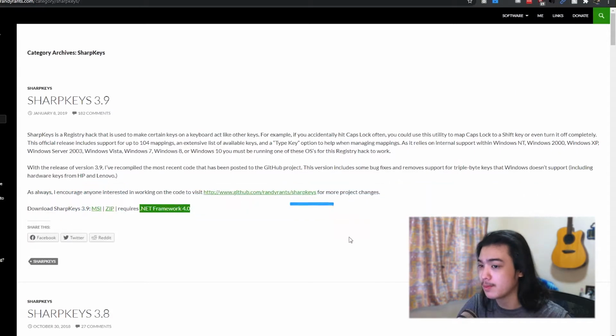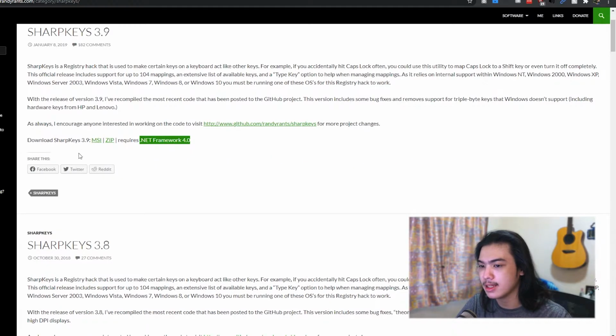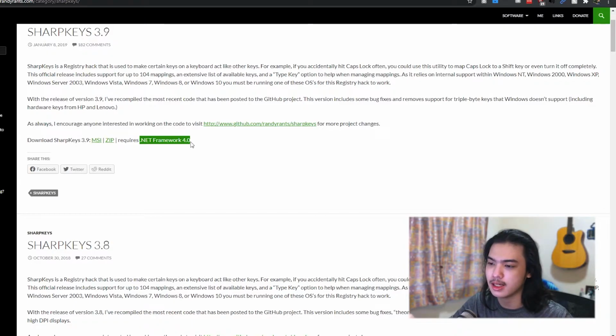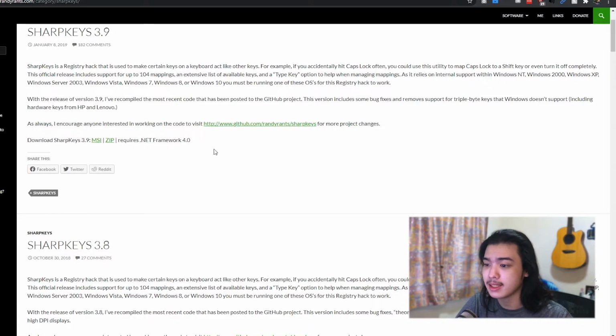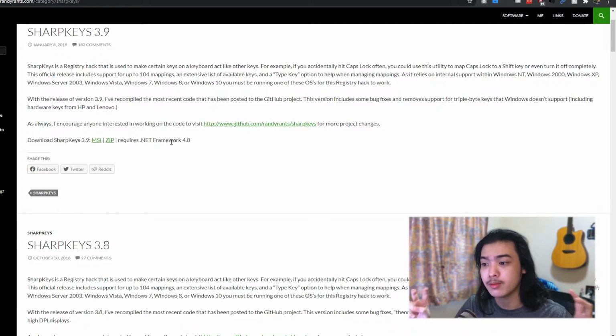So I'll open up my browser here. And as you can see, I'm on randyrands.com/category/sharpkeys. SharpKeys 3.9 is the latest one, or at least updated January 8th in 2019. And as you can see, download SharpKeys. It's pretty easy to install. If you need that .NET Framework 4.0, I'll just include it in the description down below. It's from an official Microsoft website, only if you need it. Mostly it'll solve the missing .NET Framework 4.0 by just updating your machine to the latest Windows. So yeah, download SharpKeys.